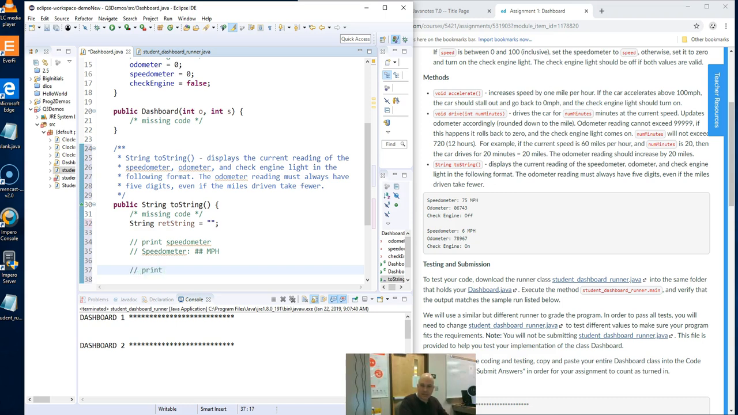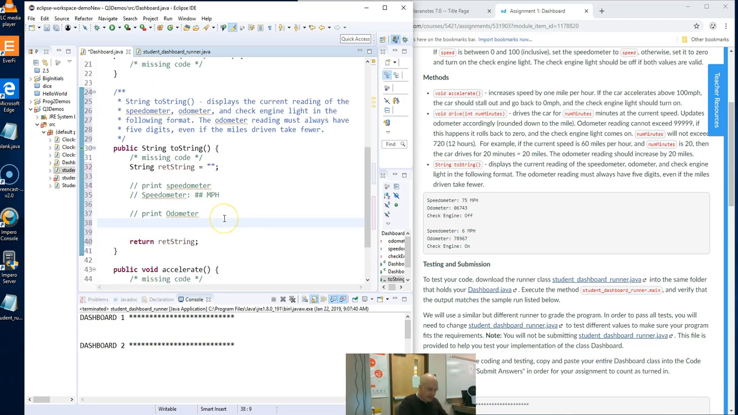We need to print the odometer, and the format is odometer, we need 5 digits here, 1, 2, 3, 4, 5, so this can be kind of tricky. And the last one we do is we print the check engine light, and it's going to be check engine, space, either off or on. So the first one and the last one are easy to do. Let's get those set up, and then we'll work on those 5 digits.